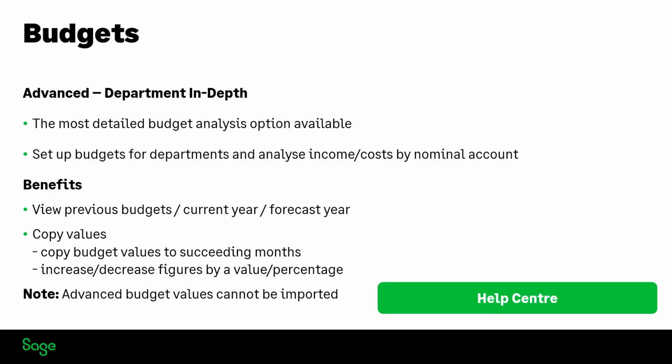If you think of that first method, when we looked at nominal code, it works in pretty much the same way, but at the top, you're going to be specifying which department you want to enter the budget for against that particular nominal code. So nominal code 4000, for instance, can then have a budget figure for department 1, it can have a budget figure for department 2, etc.